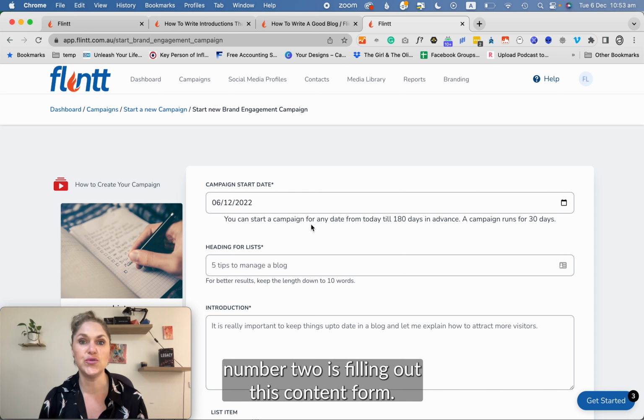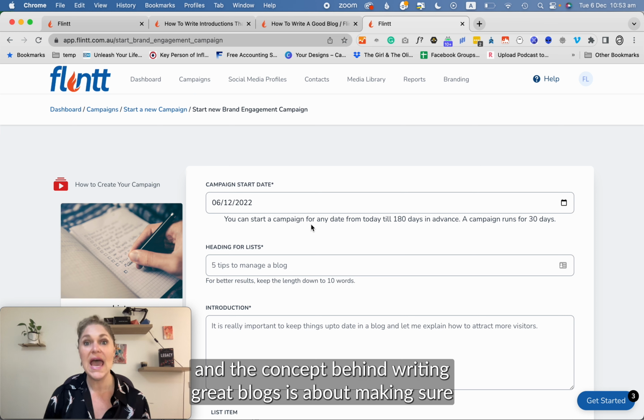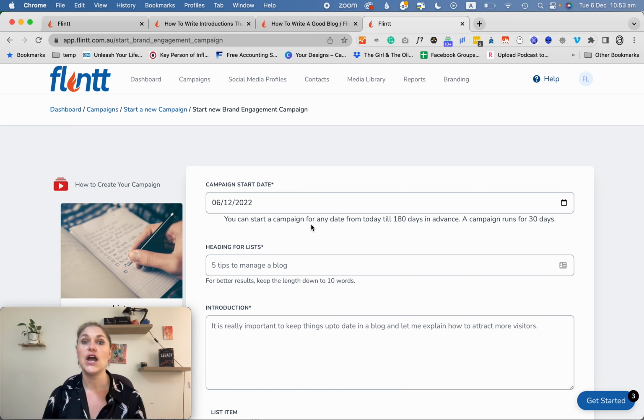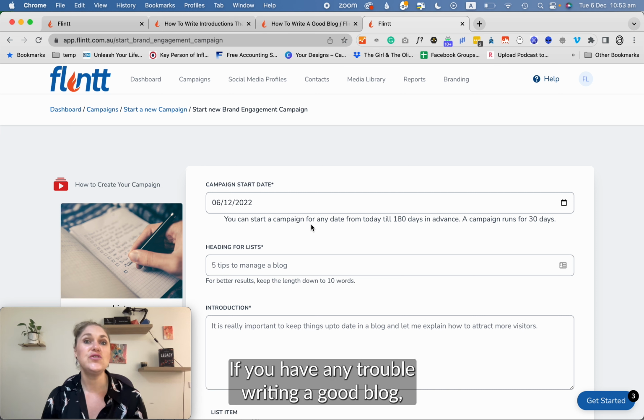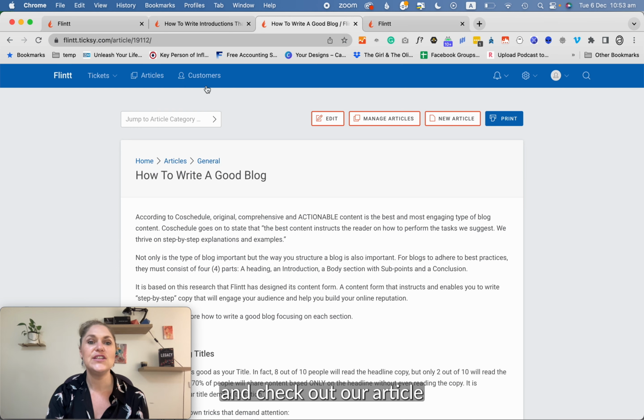So step number 2 is filling out this content form. This content form has been designed to help you write great blogs. And the concept behind writing great blogs is around making sure that we have headings, introductions, subheadings, conclusions to really engage with our audience. If you have any trouble writing a good blog, you can head over to this help section here and check out our article on how to write a good blog.